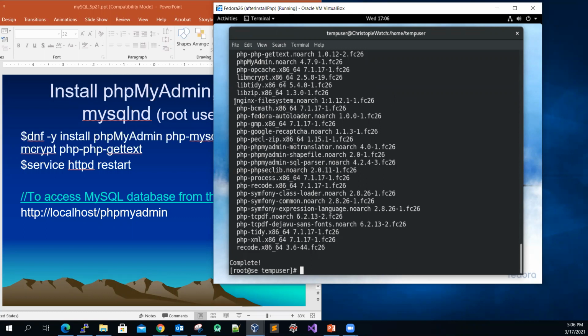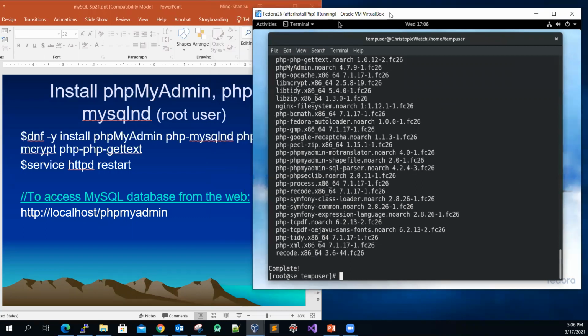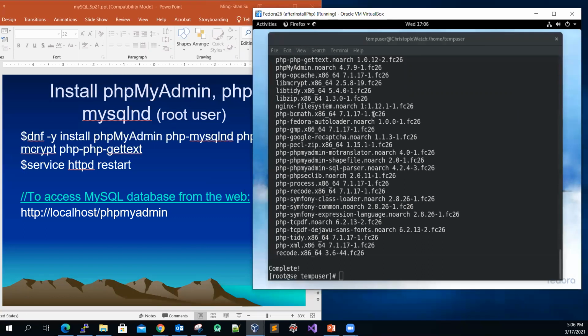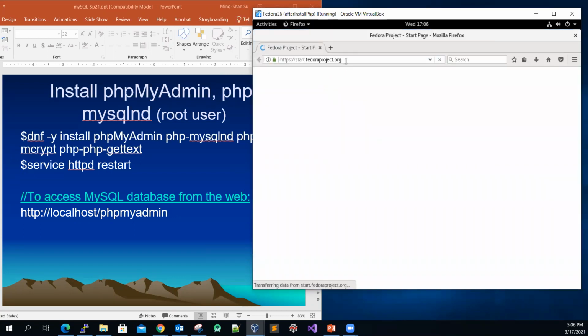How can we get access to the database from the web using the browser? Let me fire up my browser. It's loading, so let's just wait. Today my machine is a little bit slow. I don't know why. It could be that I'm running two virtual machines.